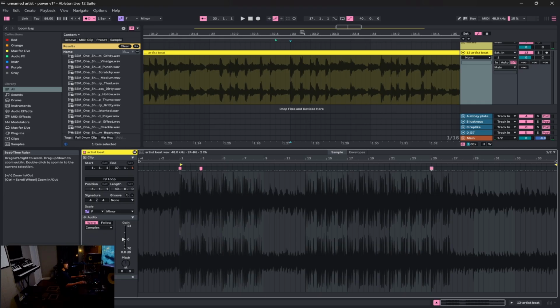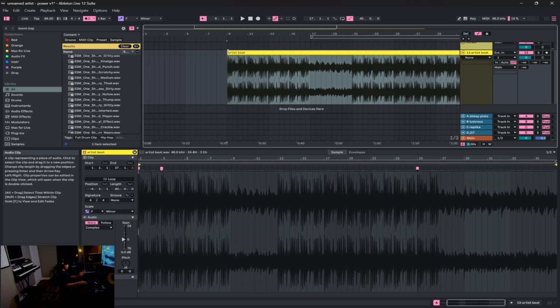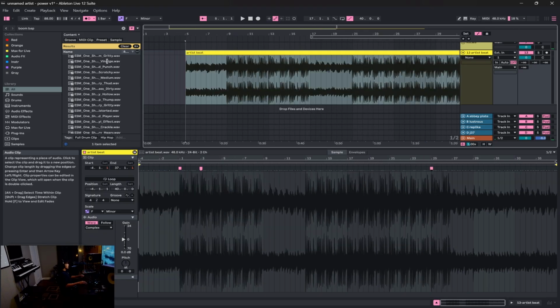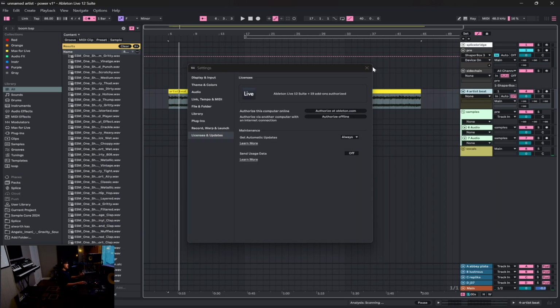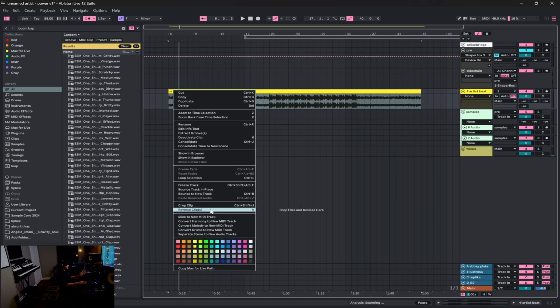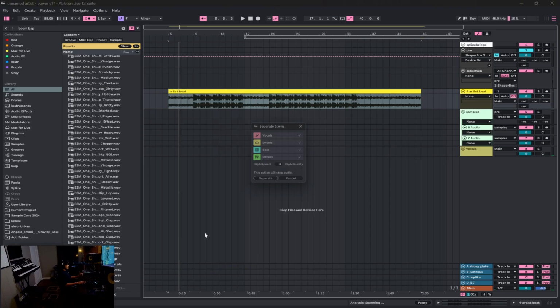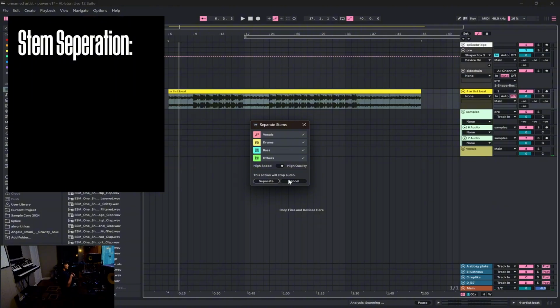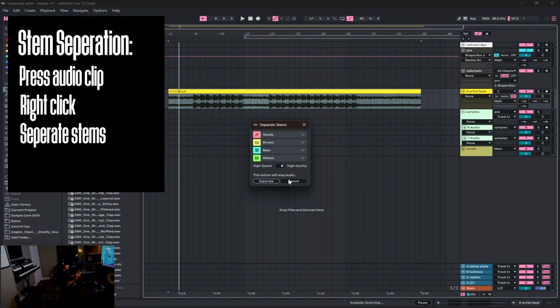As of right now, I'm using Ableton 12.3.2 with its integrated stem separation. Recently, I was using Fruity Loops for stem separation. If you have an older version of Ableton, you can also go online and find stem separators there. I only expect this to get better, but what you would do is press the clip, right-click, Separate Stems, and this will give you the option for vocals, drums, bass, and other instruments.